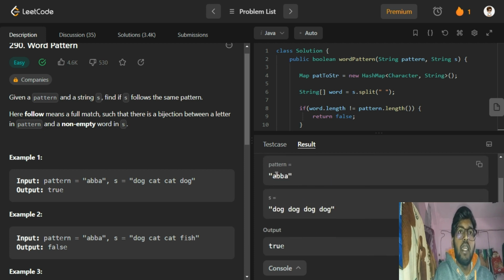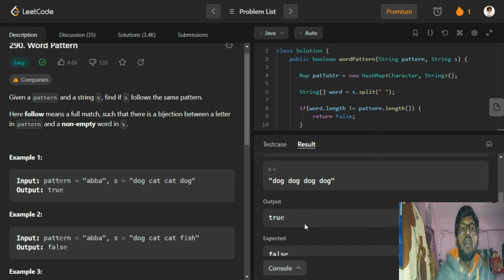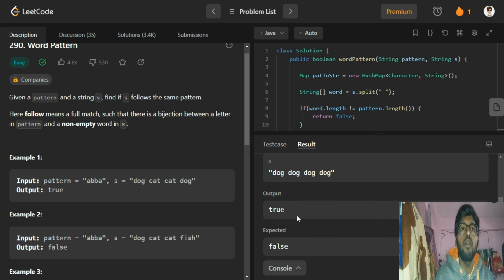Let's say here a is there, b is there, b is there, b is there. a is pointing to dog, now b is pointing to dog. The same value is getting pointed to by more than one key. It should not be the case. If it is the case, then here it will return true, because it is satisfying.